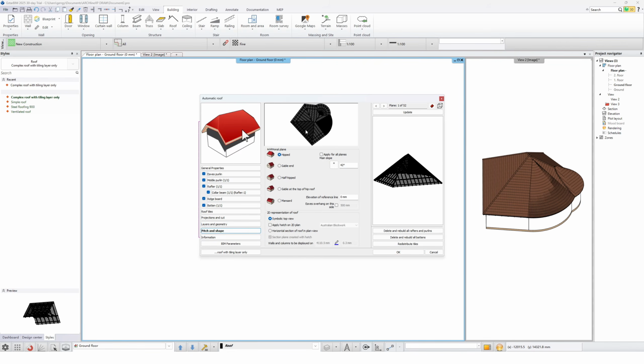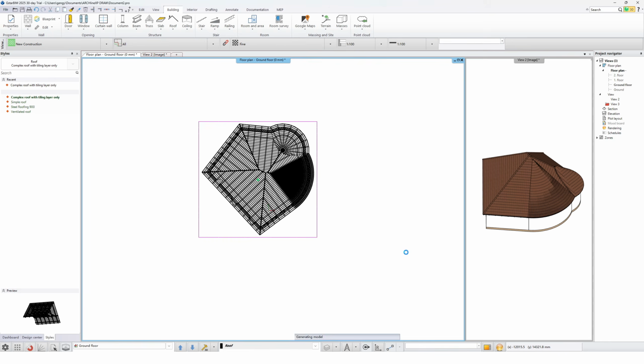Switch to the pitch and shape type, and by clicking each individual roof plane, you can adjust the pitch angle of each plane separately to achieve a customized roof design.